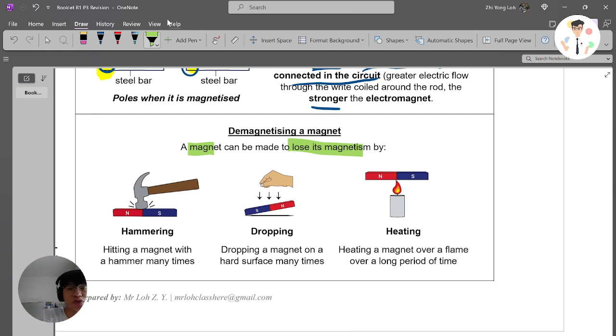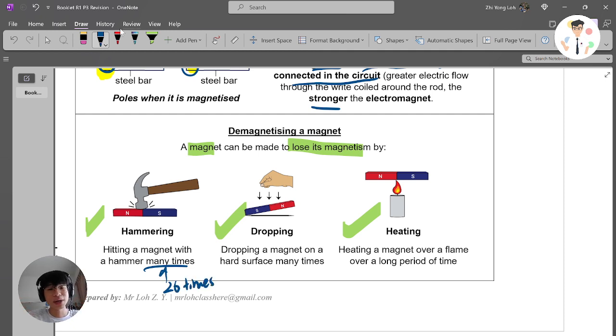So there are three ways that we can demagnetize a magnet. The first way is called hammering. Second is dropping. Third one is heating. Something very simple that we can do. So the first way, hitting a magnet with a hammer many times. So we have a magnet, we just hit it many times. Of course, you can name how many times. You can say 20 times. Also can.